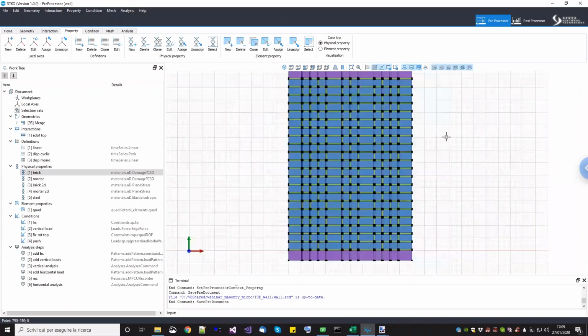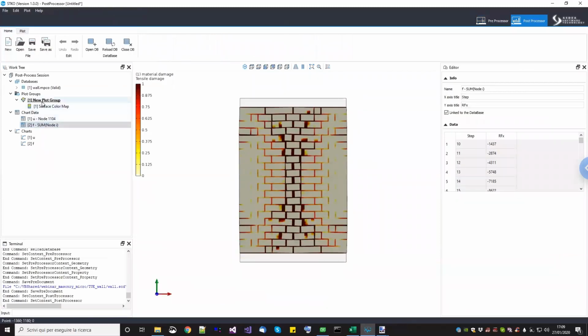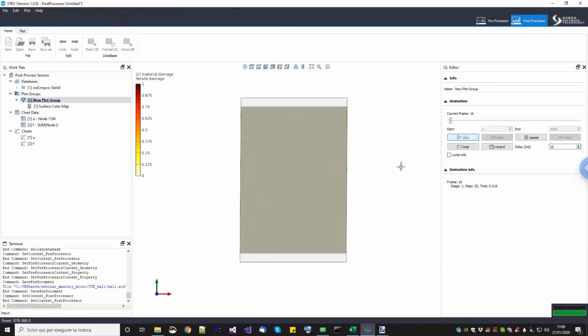And basically the output that we are going to get, let me move this one away. Okay, here it's fine. So this is the output that we are going to get. Let me just show you how it behaves. Here we are looking at the tensile damage pattern. So these are the first cycles. Let me go a little bit faster.